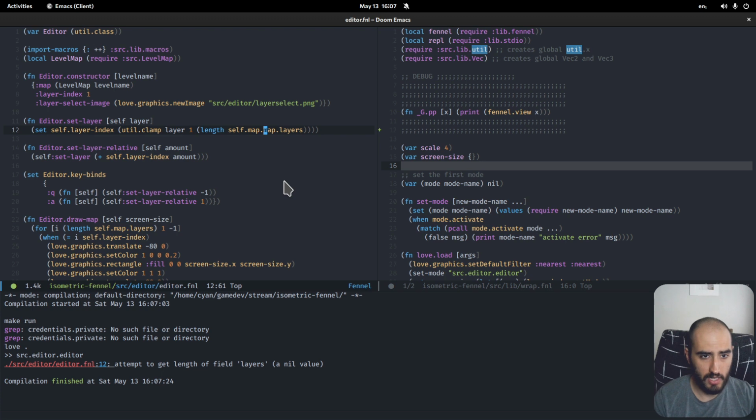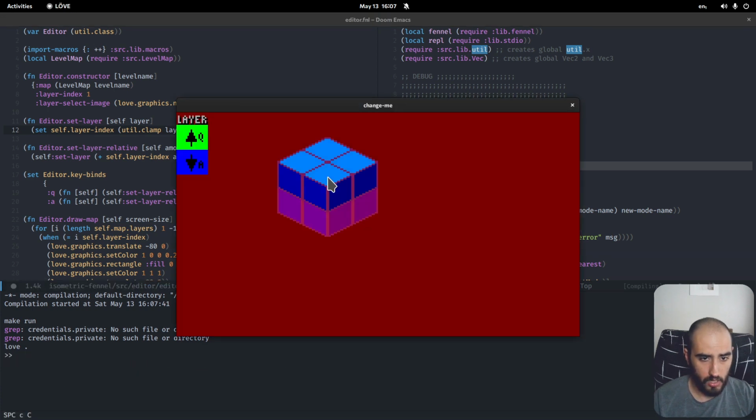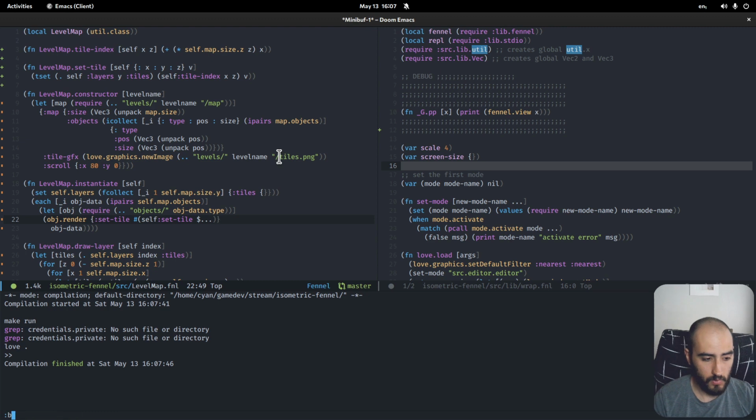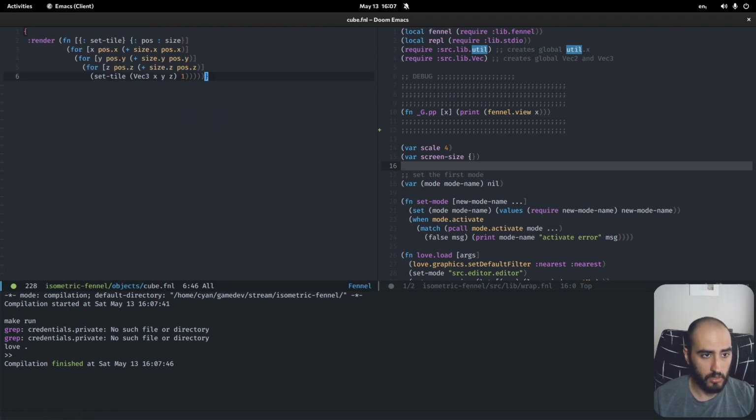And it's actually now just self.layers. Okay. All right. That's trivial. That is trivial. So we can select one of the two layers.